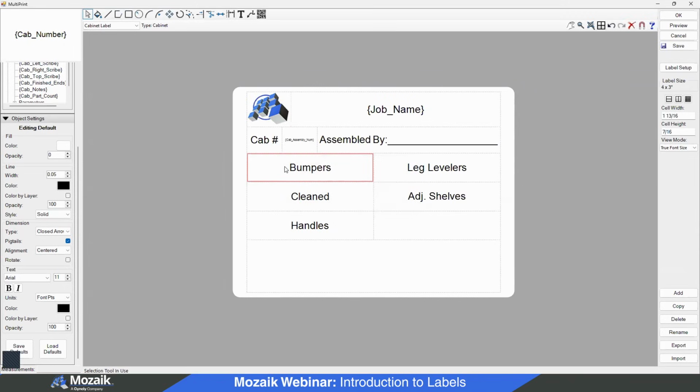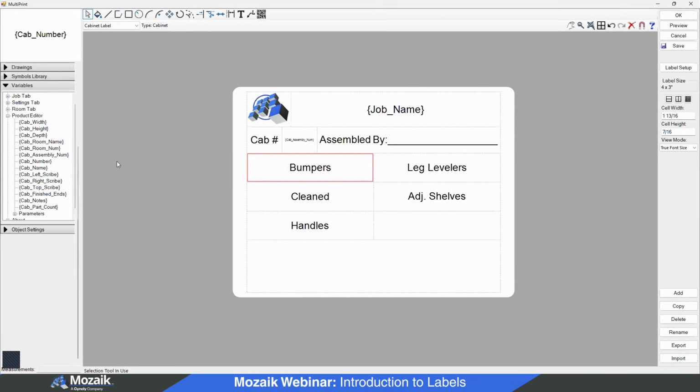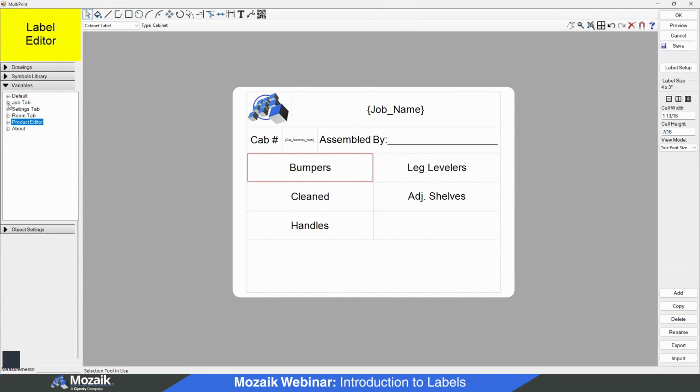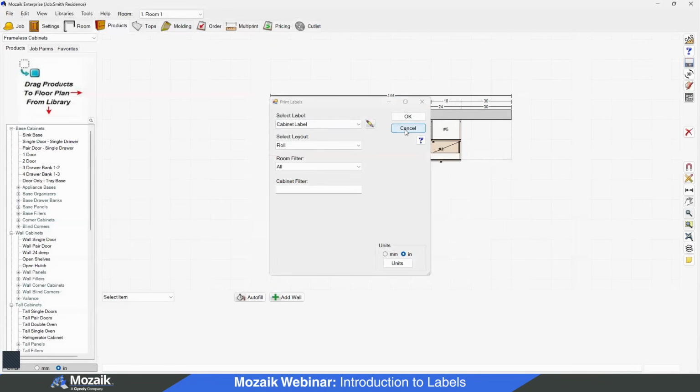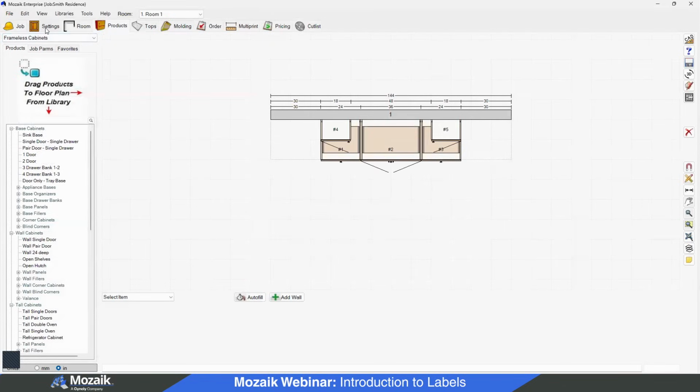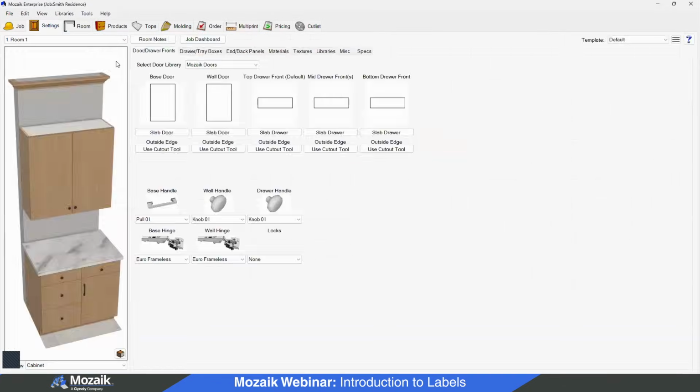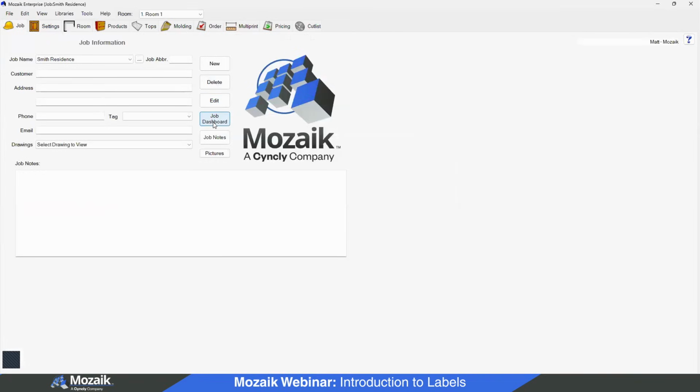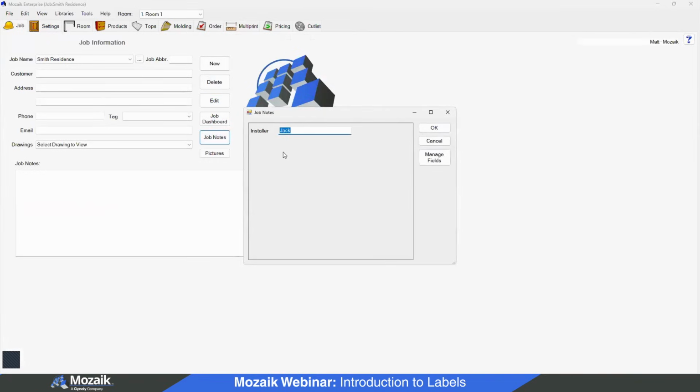Okay. Now, lastly, I'm going to add a variable. Now, I've added a variable under the job tab of job notes, installer. I want to show you where you can add these yourself. So let me just save this and hit OK. I'm going to hit cancel. So if we go to the settings tab, room notes. Nope, sorry. The job tab, the job notes.